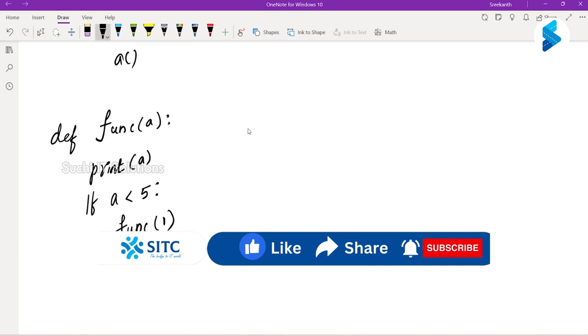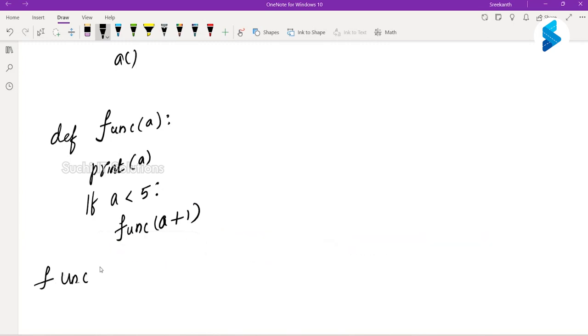Okay, what is the output for this? And I'm calling this function. Error. Hold on. My bad. Now I'm calling this function with the parameter as 5. What will be the output?